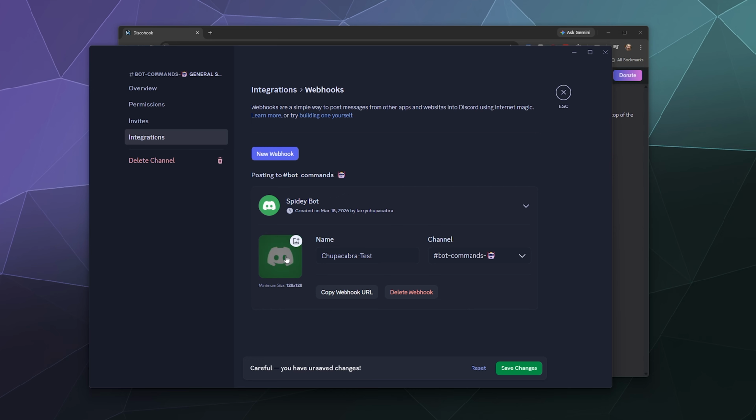You can even add a little icon here if you want. I don't really care, so I'm not going to, but you can add one to help keep them organized if you have more than one. You can hit save. Now it's officially created and you can copy the webhook URL. That's basically all you need to do to create an actual webhook.